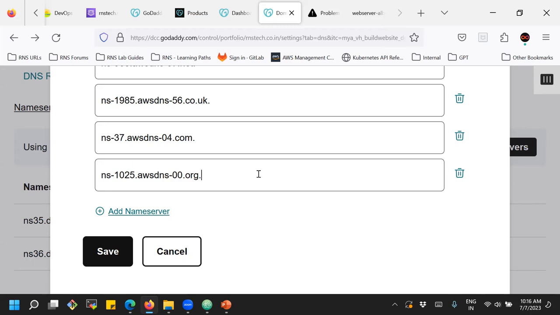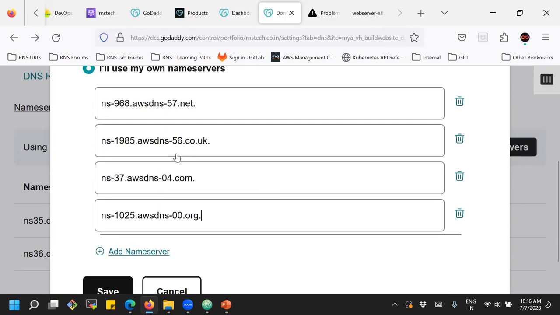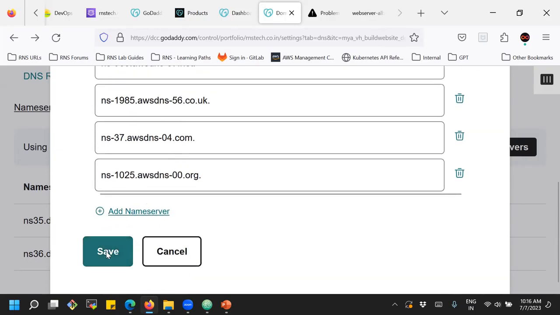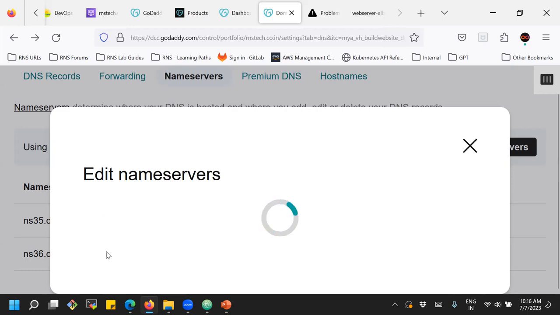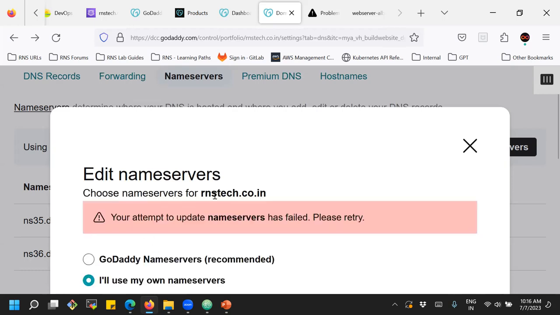So once the domain has been taken, if you go to the domain settings, you see the DNS section, and there you will find the name servers. There you can add the name servers of AWS. Whether you have taken the domain in GoDaddy or Hostinger, that doesn't matter. Now let's save all the records. I have added the name servers of my AWS Route 53 hosted zone.